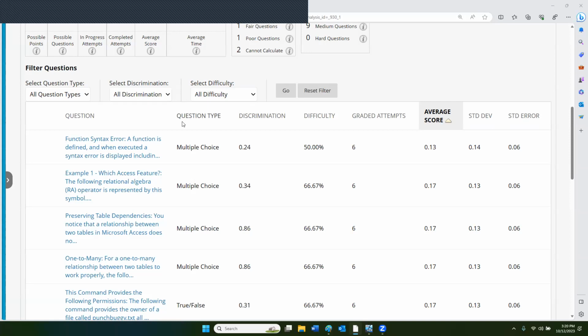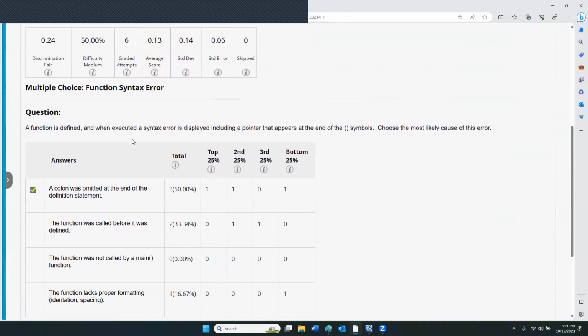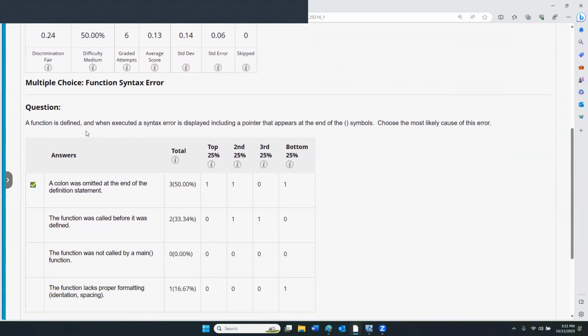So the first item that posed the greatest challenge for students in the Module 3 assessment was a multiple choice question that reads, a function is defined, and when executed, a syntax error is displayed, including a pointer that appears at the end of the parentheses symbols. So that's a pretty specific error. And choose the most likely cause of this error. In your study guide and in other references, this specific error was mentioned. The error is a colon was omitted at the end of the definition statement.